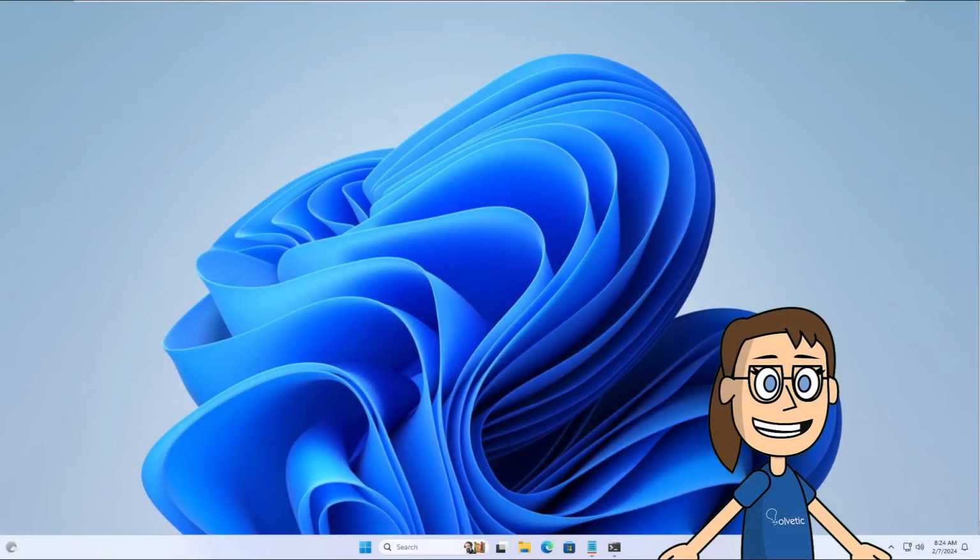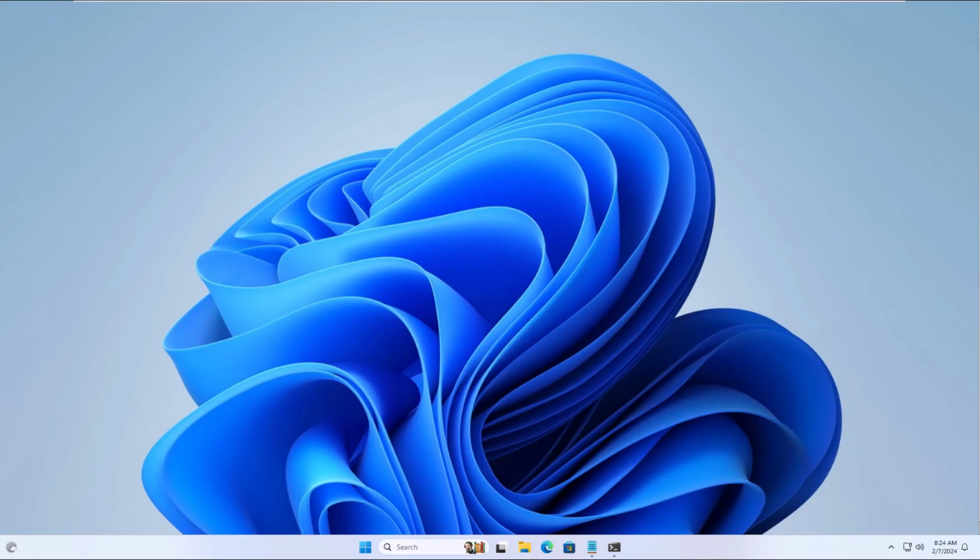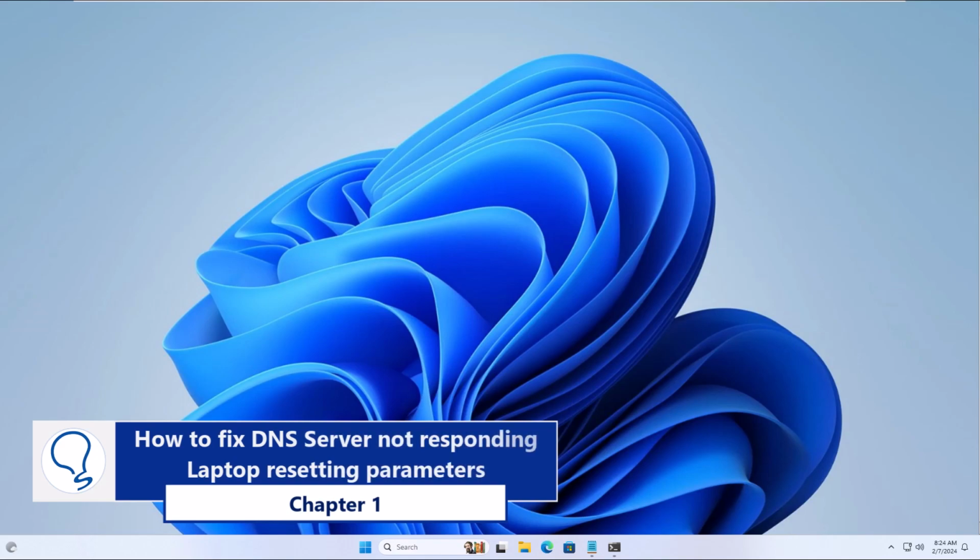Today in Solvetic, we will see how to fix DNS Server Not Responding laptop. Chapter 1. How to fix DNS Server Not Responding laptop resetting parameters.